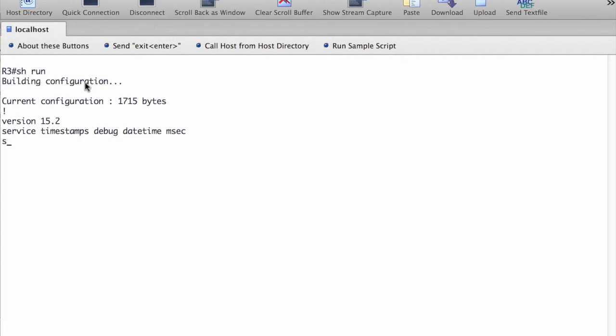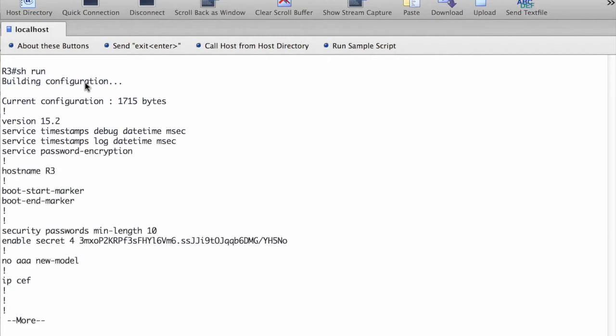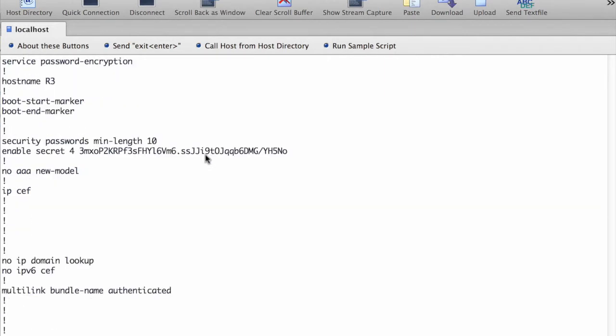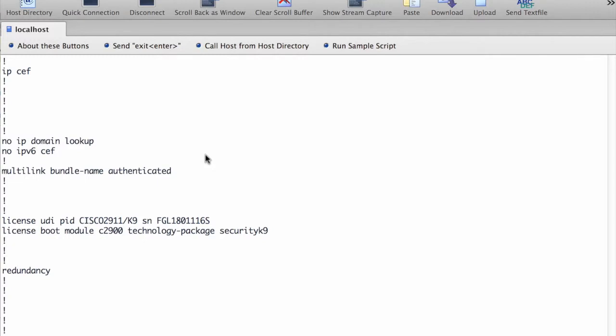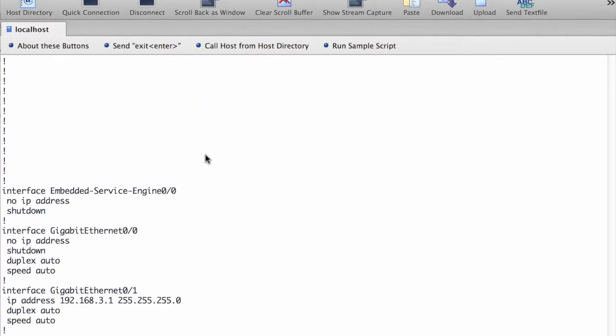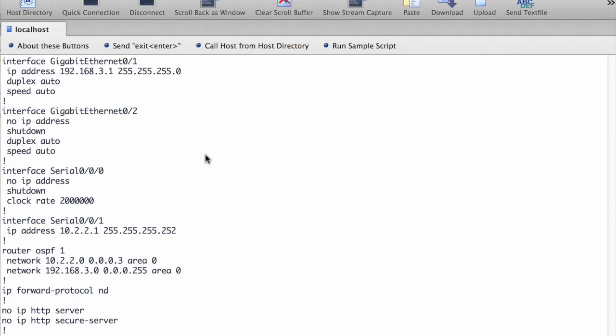And then we do the show run on R3 to make sure there are no security commands related to access control, and verify the basic configuration on Router 3.